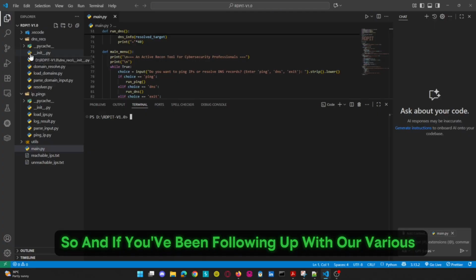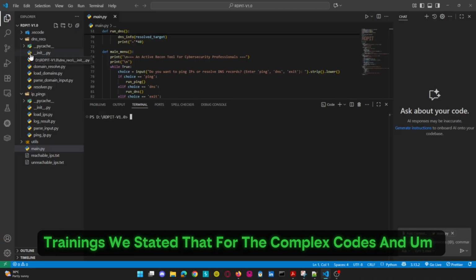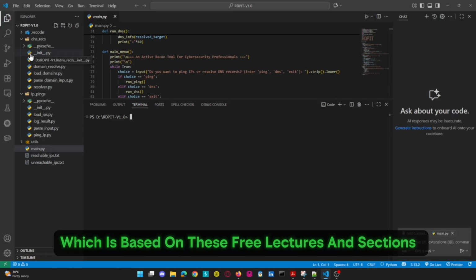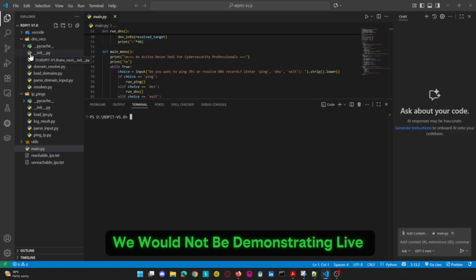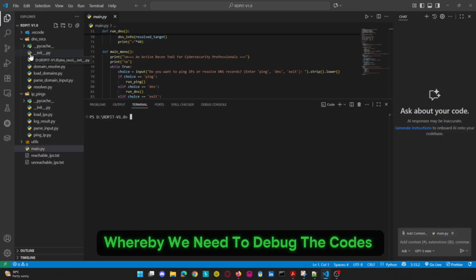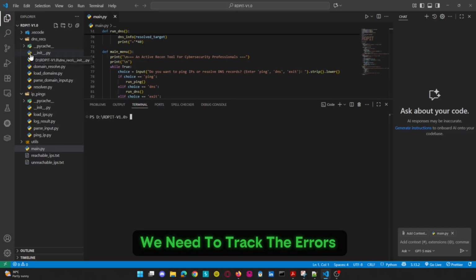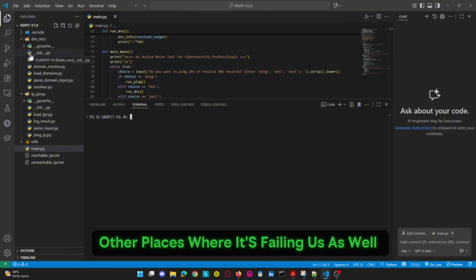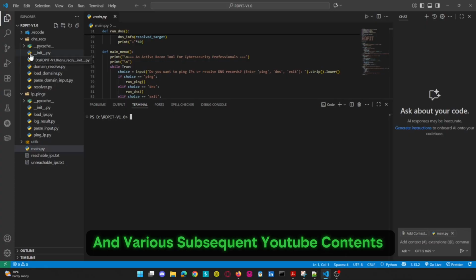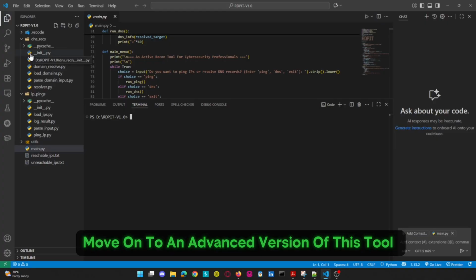So, if you've been following our various trainings, we stated that for the complex codes and advanced recon tools, which are based on these free lectures and sessions, we would not be demonstrating live because these processes are quite cumbersome, whereby we need to debug the codes, we need to track the errors, we need to do some reference, we need to cross-check our logic where it's properly implemented, and of course, other places where it's failing us as well.